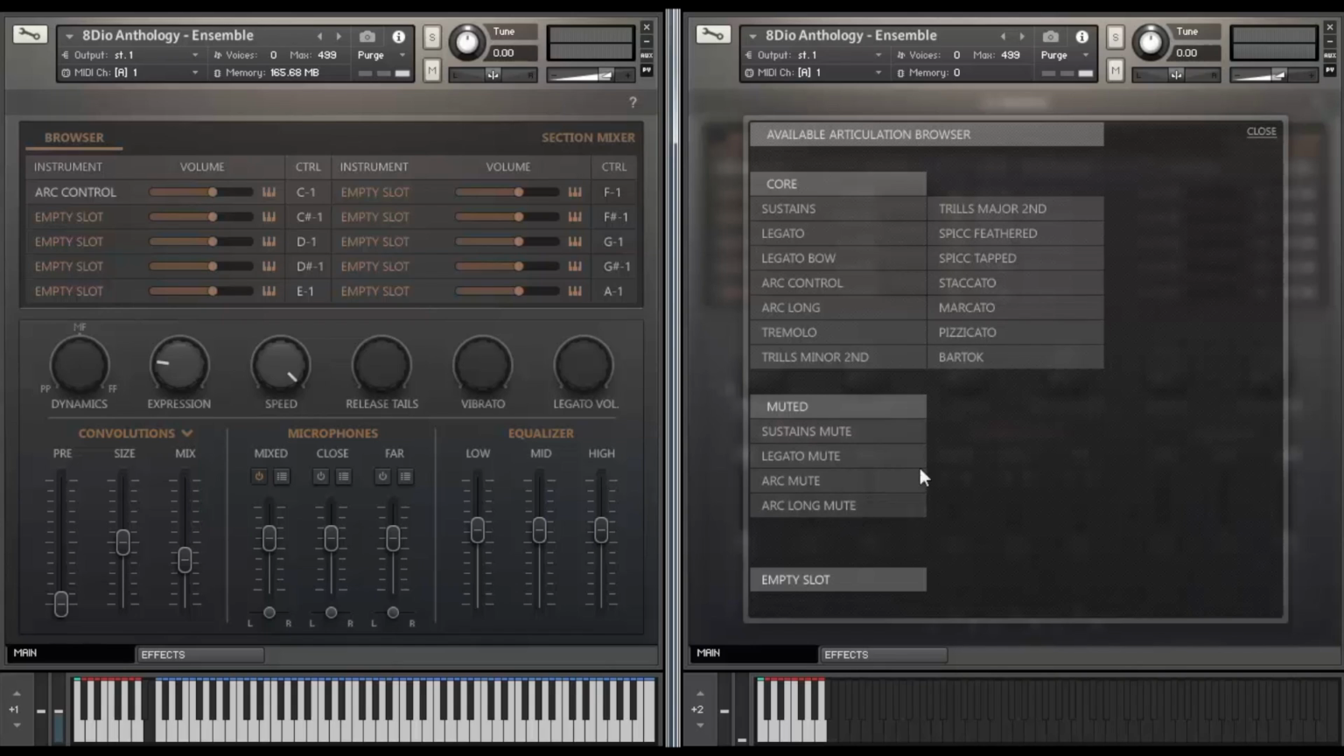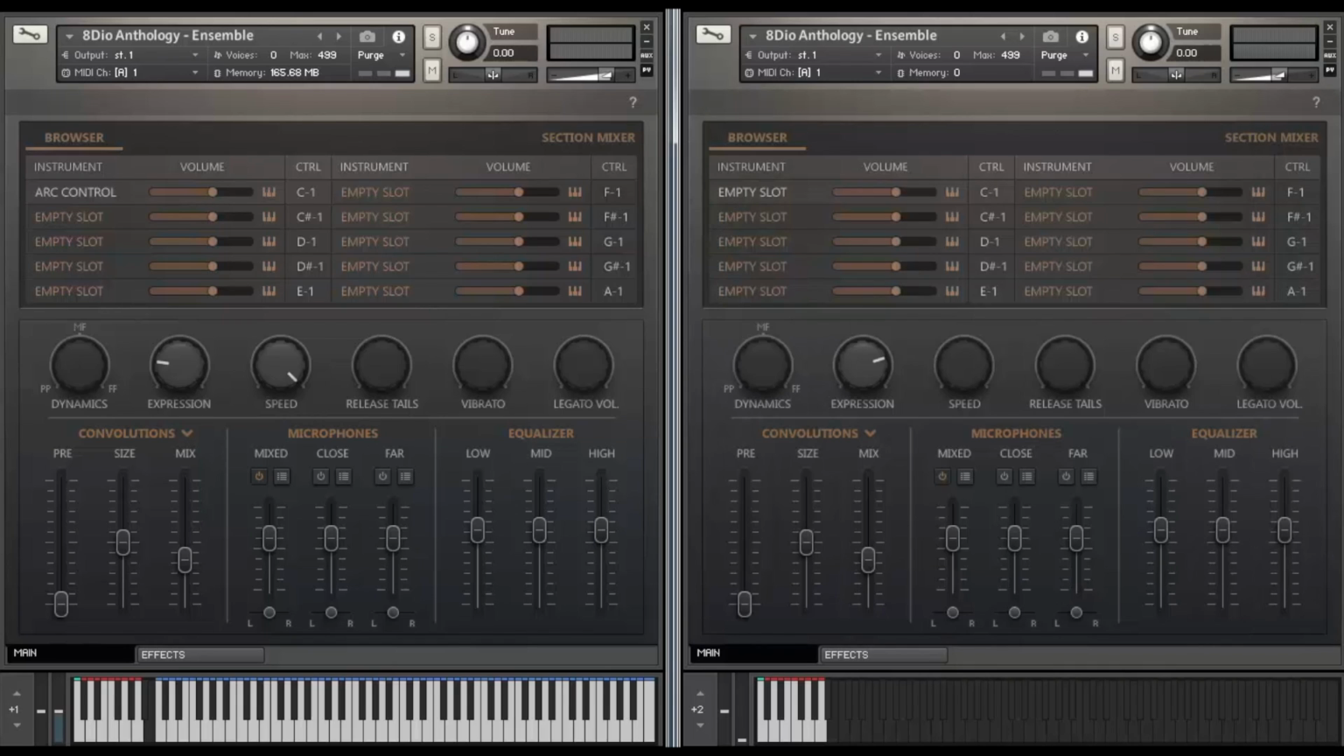And then we also have our sordino strings here, our muted strings, both with sustain, legato, and arcs as well. And then I'll demonstrate the arcs in this video as well because the sordino arcs are beautiful. But before we get into the sordinos, let me just play one more example here with the arc control.